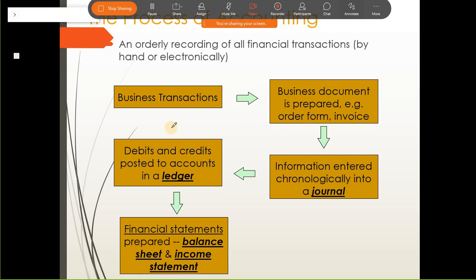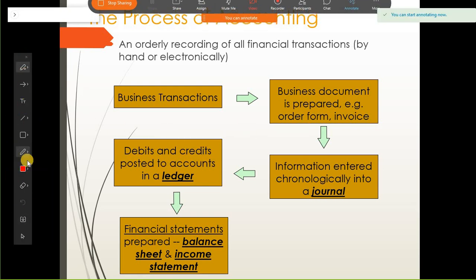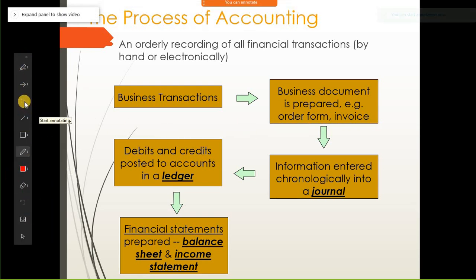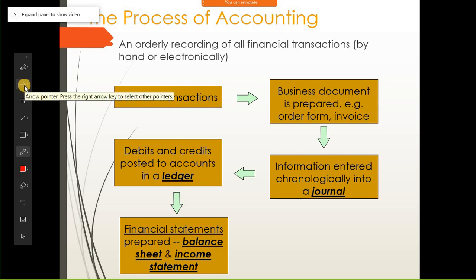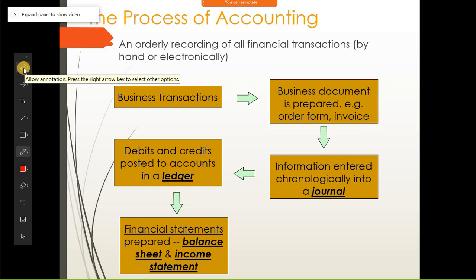When we press this tool, you will see a new menu opened here. Let's see what we have here. Here we have allow annotation, to allow people to do the annotation. Here we have, if you need to write text, let's say, please focus on this point.